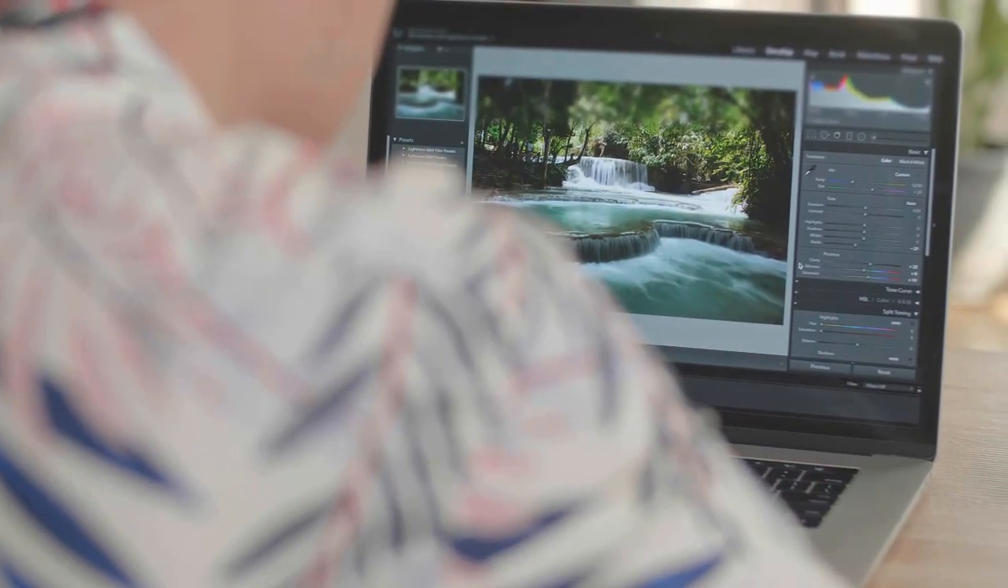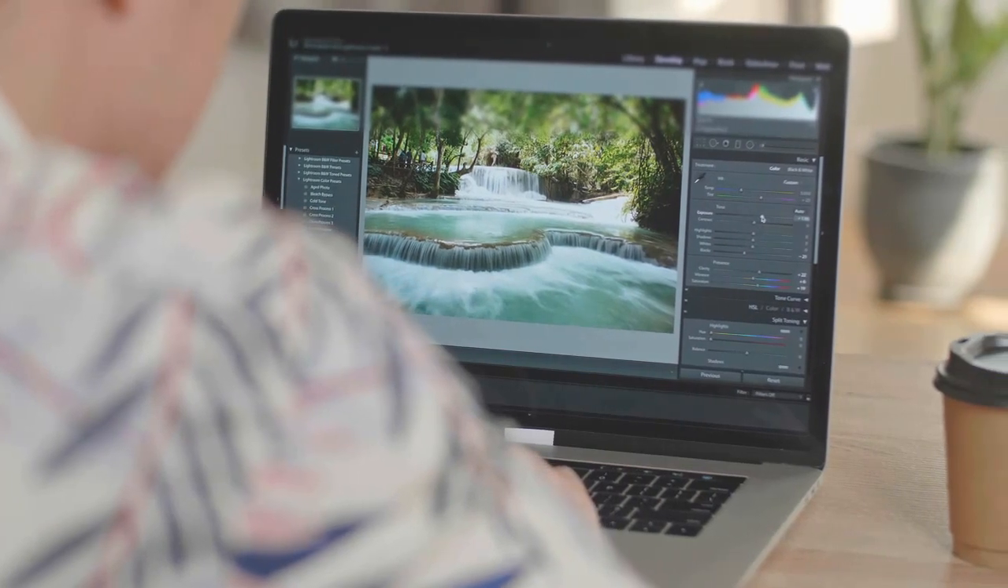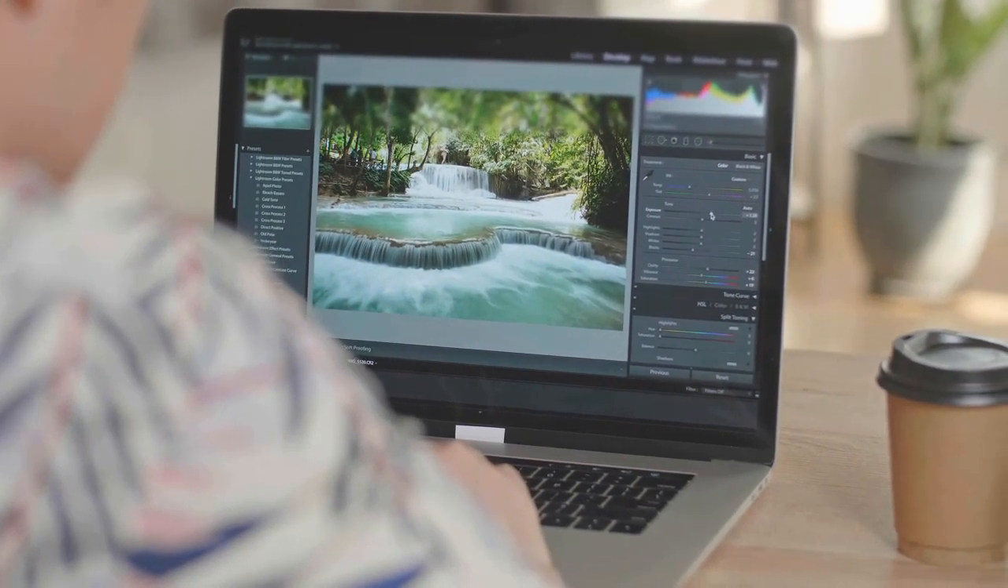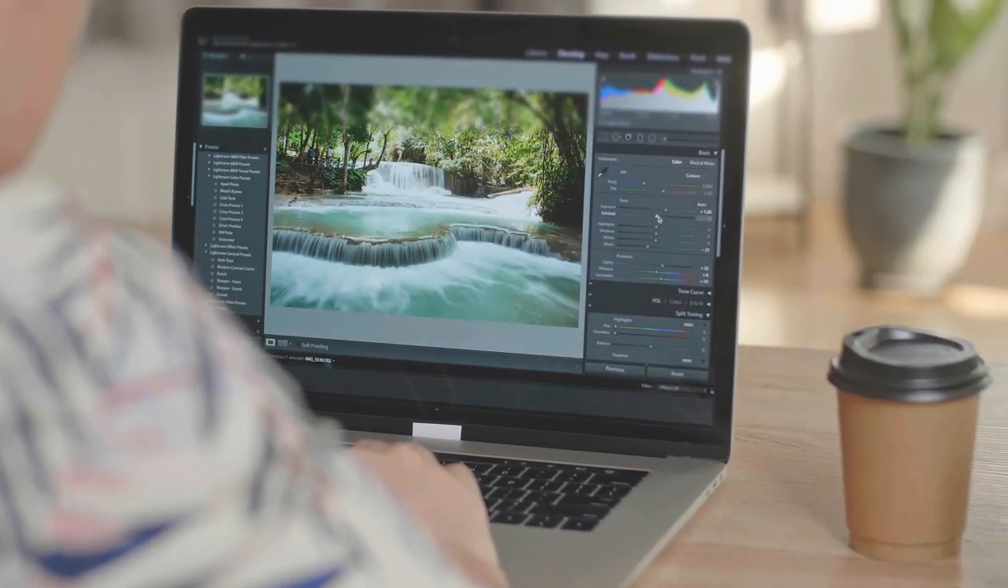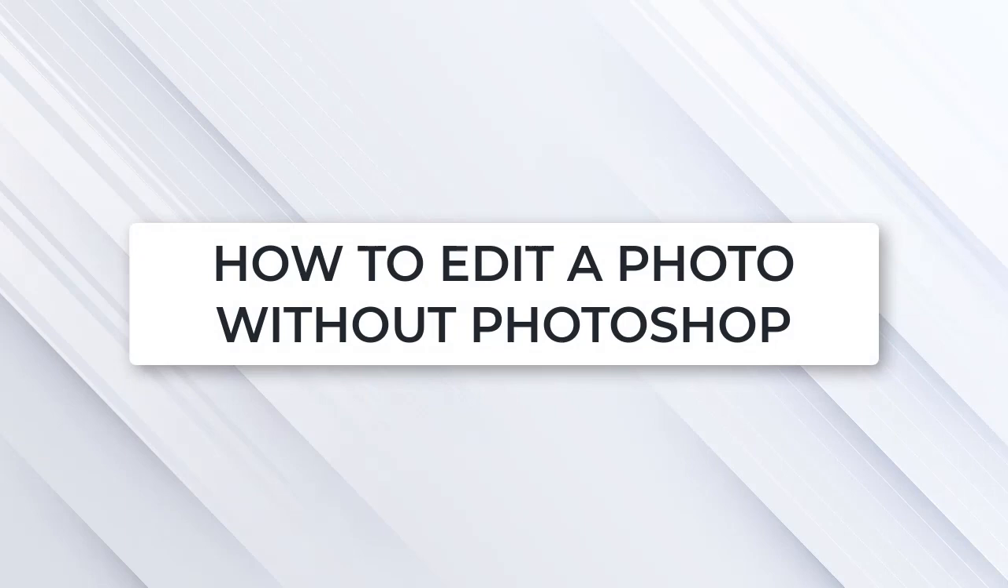While Adobe Photoshop is a powerful and popular tool, it's not the only option for enhancing and transforming images. There are numerous user-friendly alternatives that can help you achieve stunning results. In this video, we'll show you how to edit a photo without Photoshop using an AI-powered image editor, PhotoWorks.